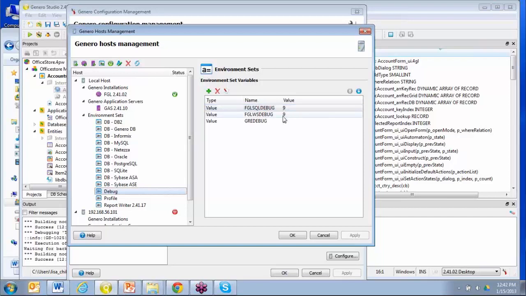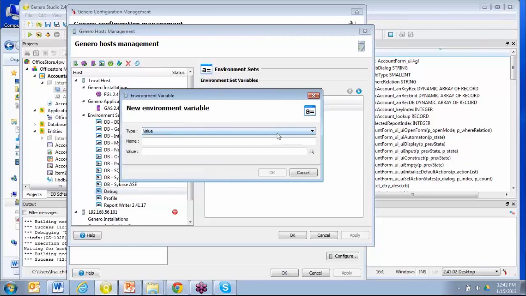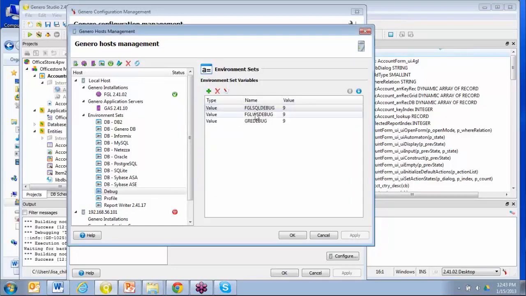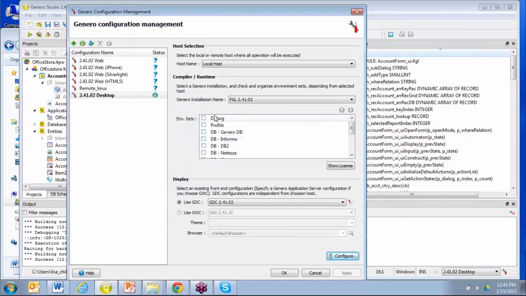And any of those environment variables that we went over in that last chapter, not all of them are done this way, but most of them are. You can add them right here by just clicking on the plus symbol. And then you can add your environment variable and the value that you want to set it to right there, so that it shows up here. And then you would apply it and click OK. And then right here in the configuration management screen again, there's the debug environment set that you need to click, to select, and then apply that.